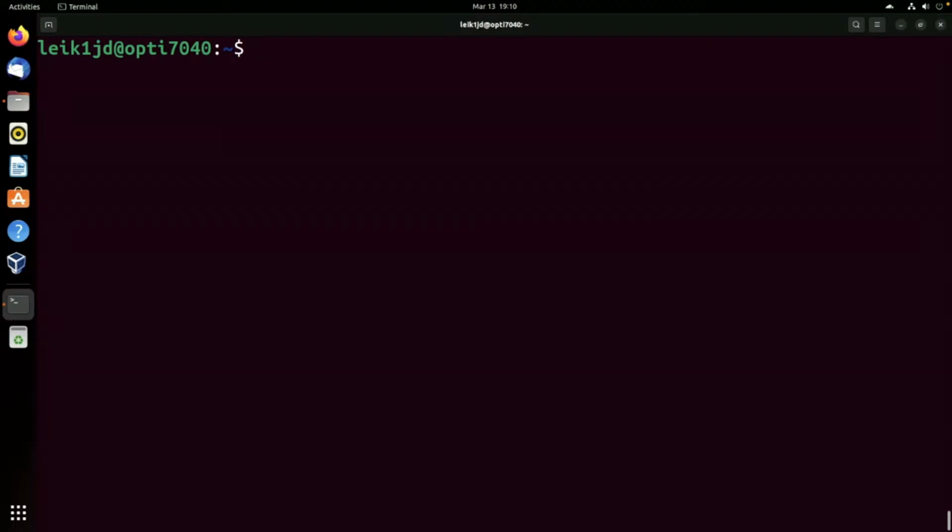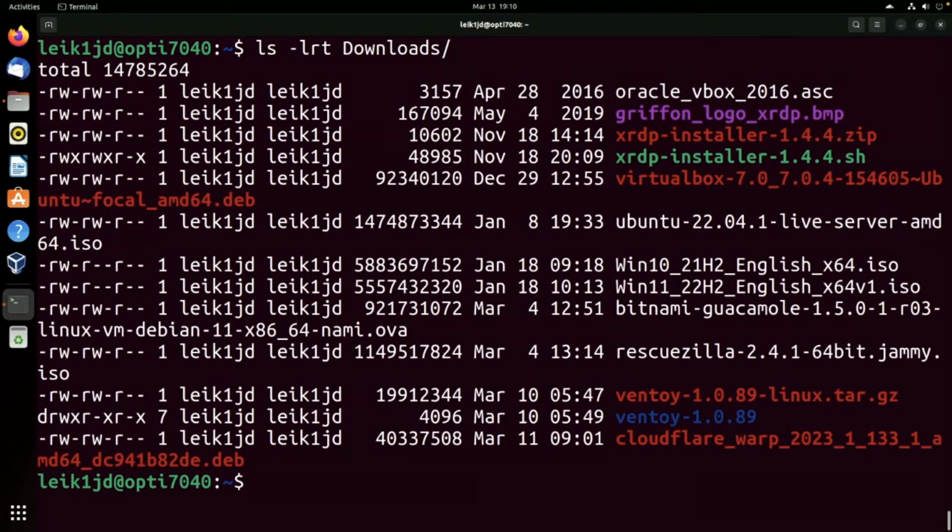One of the other things, and this was my new discovery last week, was ls -lrt downloads. The t is for time, so sort by timestamp, and r is reverse, meaning that we're going to have the oldest on top and the newest down on the bottom.